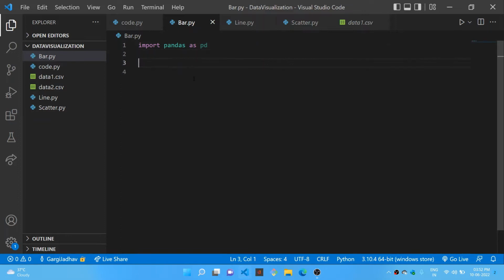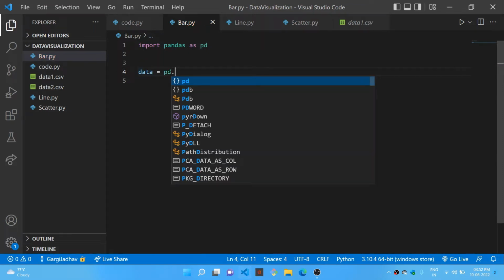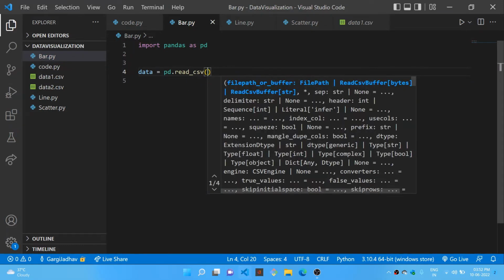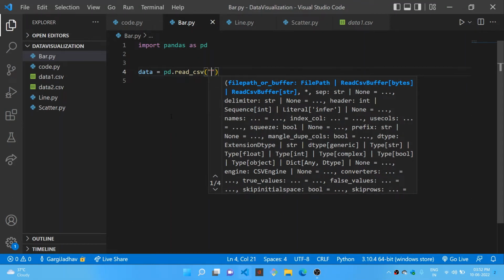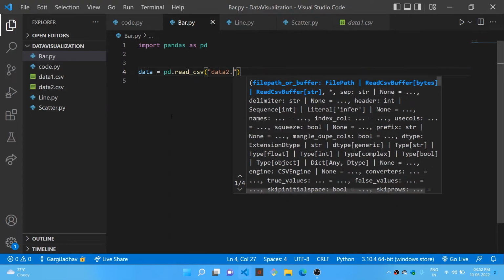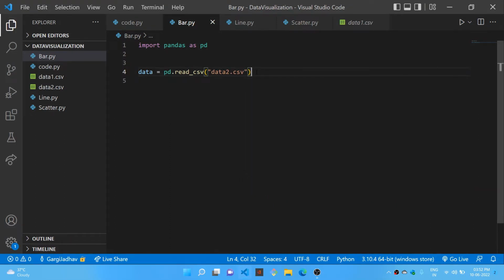Now let's read the data first of all. So we'll call the data as data equals to, we will save the data in the data variable, and we will read the data by pd dot, that is nothing but pandas dot read underscore csv. So read CSV is a predefined function which helps us to read the data from any file, right? So the file we are using over here is data2.csv. Okay, so this will be the reading part. Now in the data variable we have all the data which is in the data2.csv file.